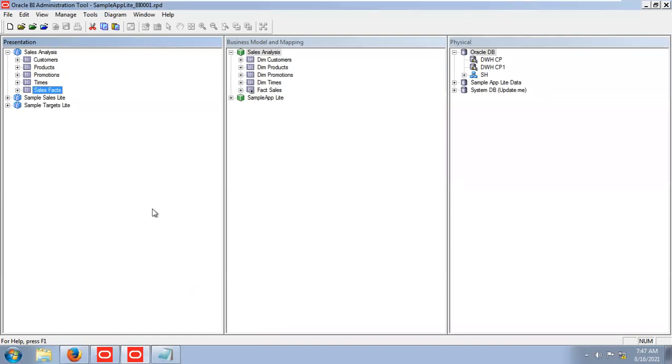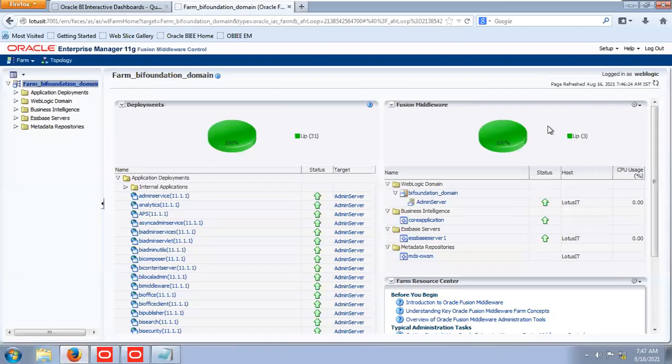Now I am going to deploy this RPD in the server. Then I can build reports on whatever subject area I have created. Now let's go. Here we have the business intelligence core application.